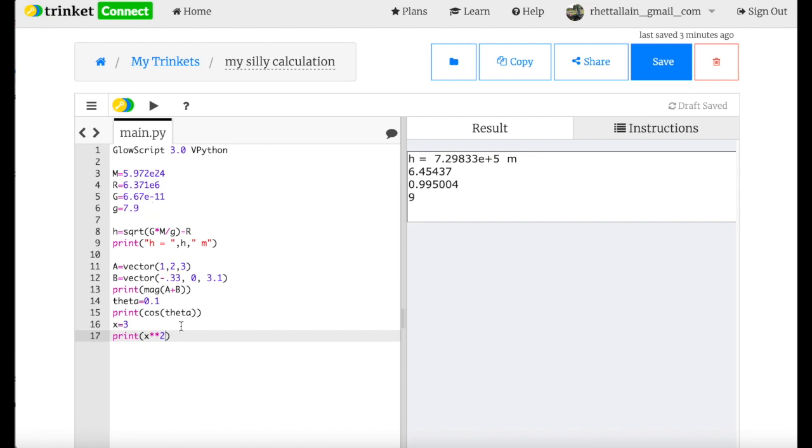Okay, so this is trinket.io. The link will be in the description. There's also glowscript.org. That's also an online Python that does this. It has the same code. The only difference is it doesn't have the window on the side, so I kind of like Trinket better. But both are great. Okay, so there's your calculator.